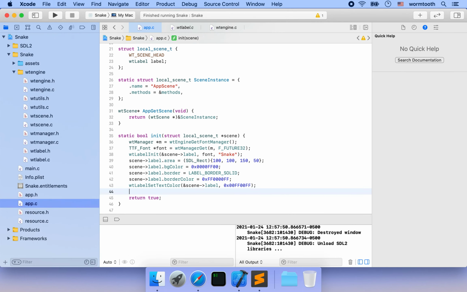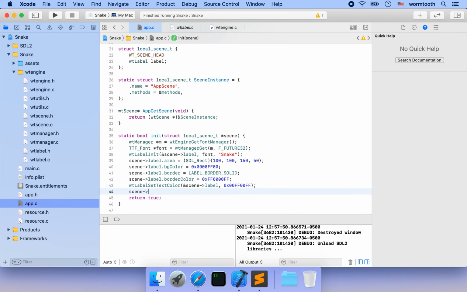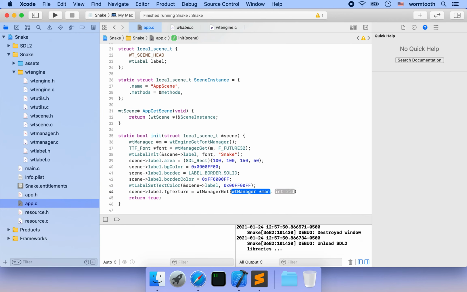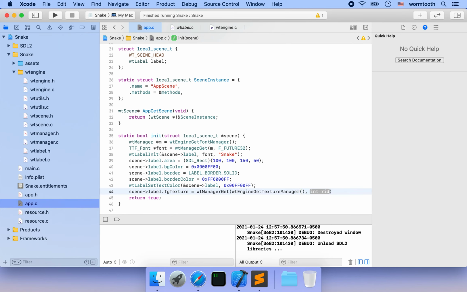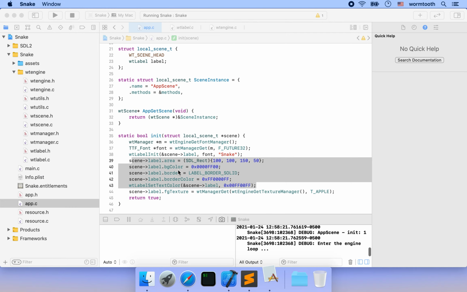Now we can actually try to set the foreground as well. We are going to see what happens if I set the foreground texture. I'm going to get the texture manager, and then let me draw an apple in this box. If I set the foreground texture, then all this setting will be useless because this will override all the settings above. You can only see the apple.